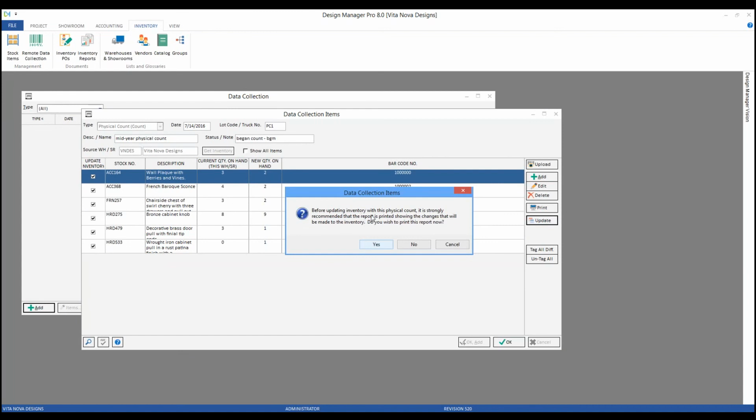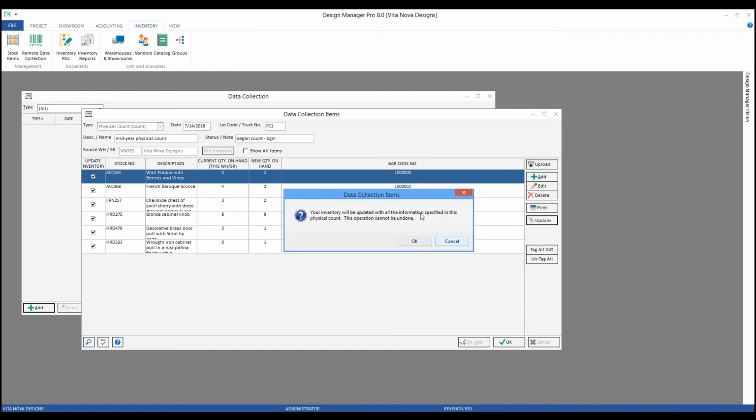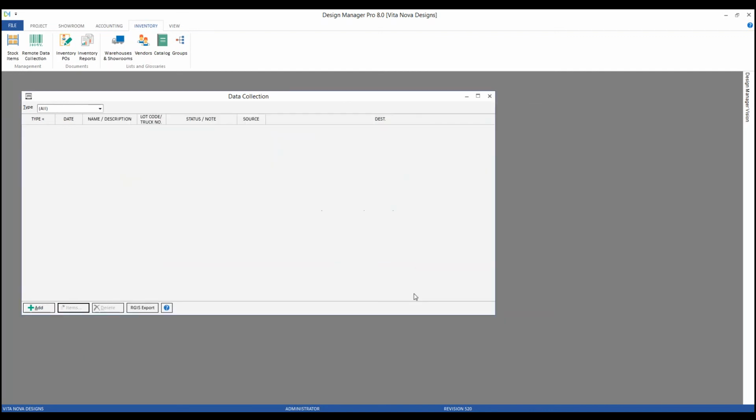First, Design Manager is going to warn us. We say, hey, before updating your inventory with a physical count, we recommend that you print the physical count differences report. And we've already done so, so we can go ahead and click no, indicating that we've printed it already. Again, since that report is so critical as a reference, we even warn you further. Now we're ready to go ahead and do our update.